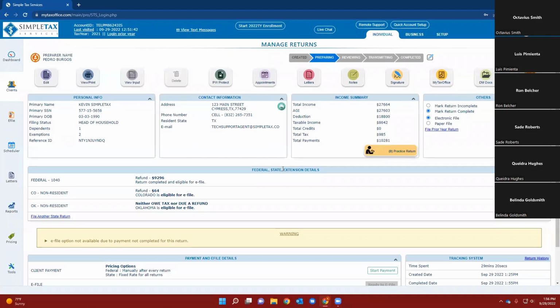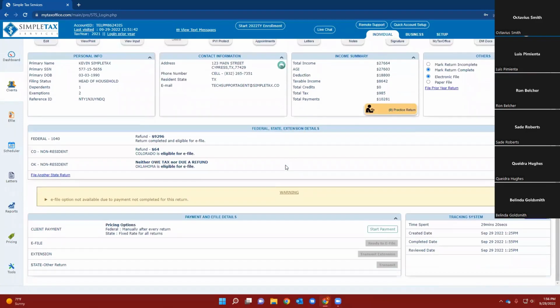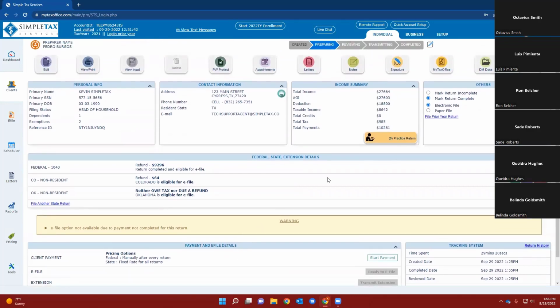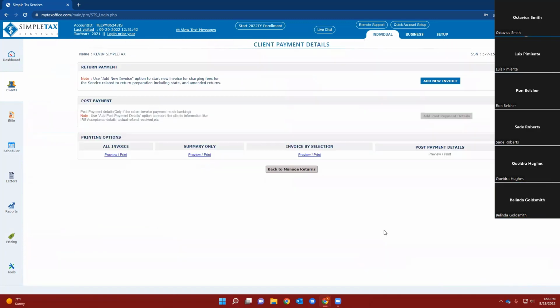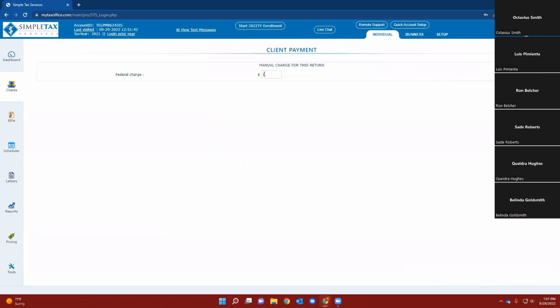So let's go get paid, right? So, and that's how this software works, just so I can kind of clarify this. You do the return and then you get paid. So once the return is complete, then you make your arrangements for payment. And that's where you use this client payment section. So once the return is marked complete and reviewed, you can come down and click Start Payment. Okay, and then you're going to click Add New Invoice. And in this one, I have it set up for manually charged.